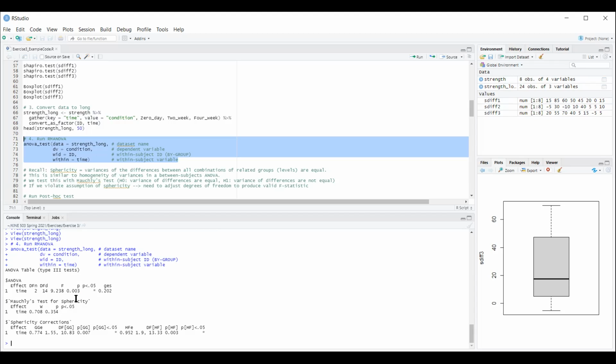So this p-value is less than 0.05. And remember, the null hypothesis for the repeated measures ANOVA is that the means for all the groups are the same. Since we reject that null hypothesis, we know that at least one of those is different. At least one pair is different.